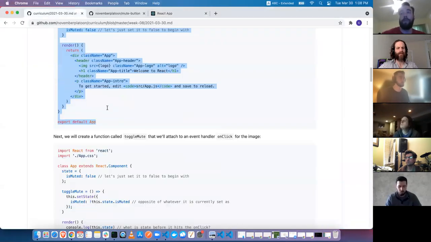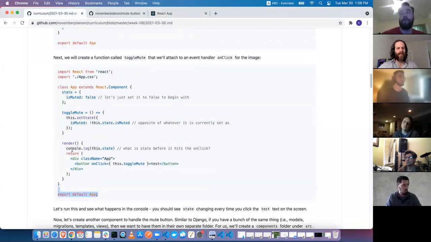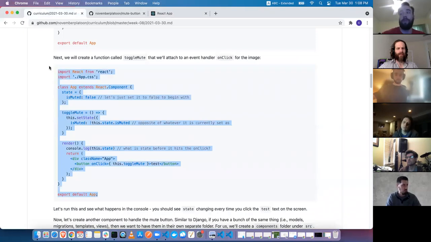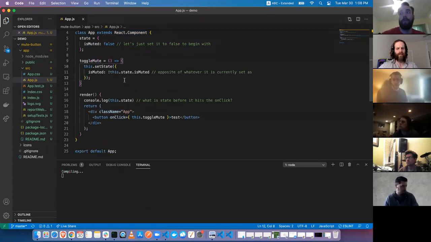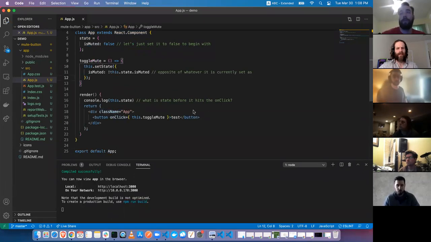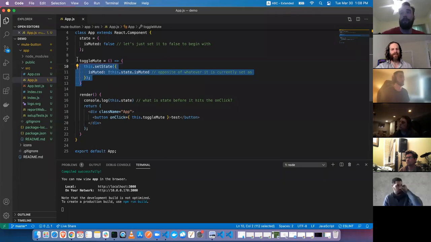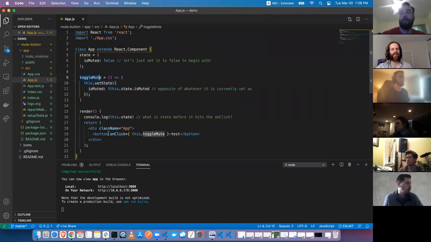We'll go back here and we're going to add this toggleMute. So what happened here? We added a function, and this is basically going to be our click handler. So when someone clicks, we want to call this function. And what is this? It's changing the state. Yeah, changing the state.